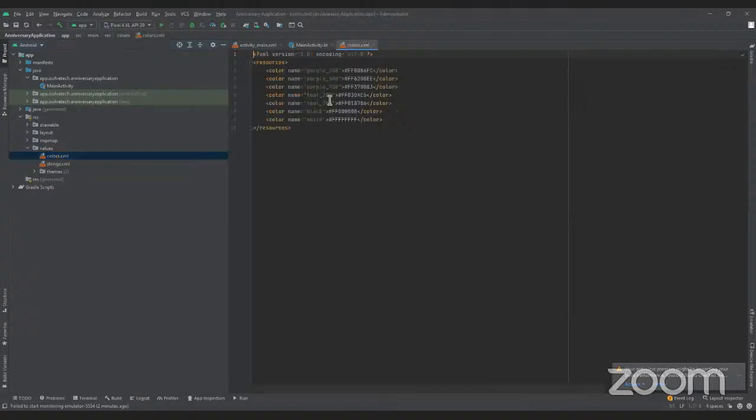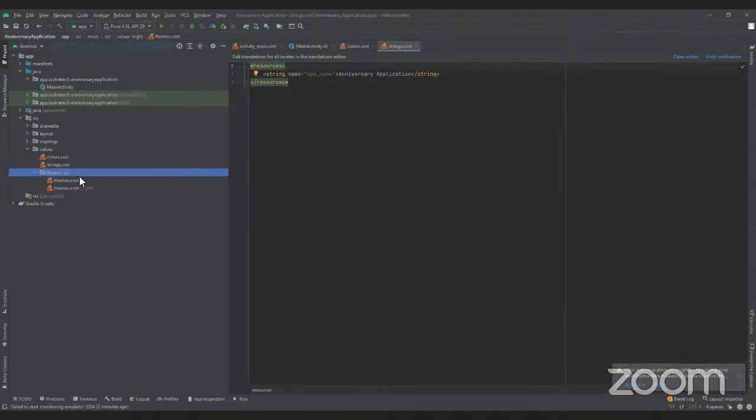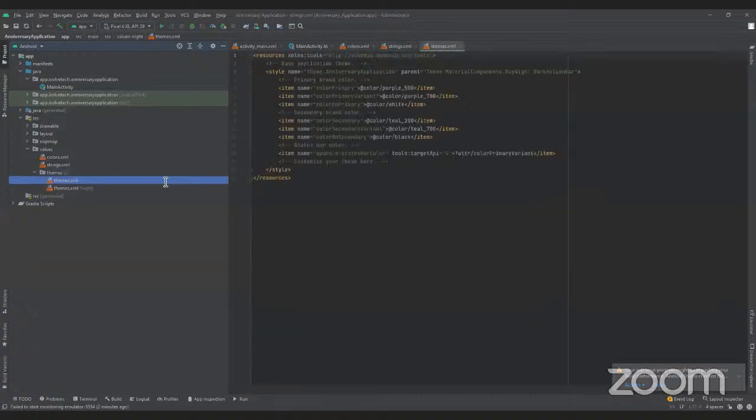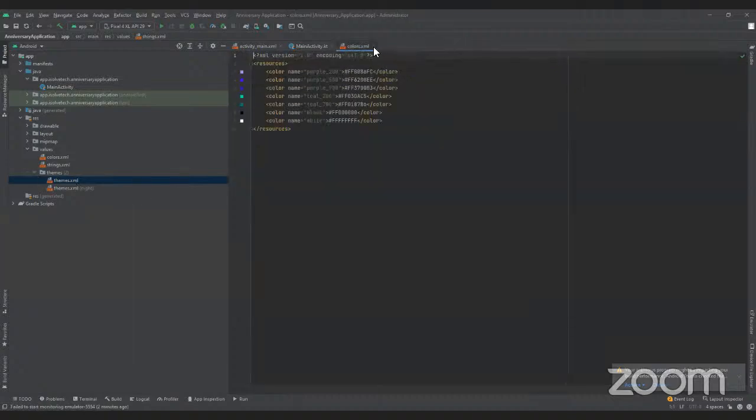So let me just show you. These are for colors. You can just store your color codes and give them a name. Your strings, you can store whatever string. Of course, I'll explain why you have to actually store these. And then themes, you have the light mode, the dark mode. How do you want your colors to actually feel in various modes. So all these and of course more, but that's not what we're talking about today.